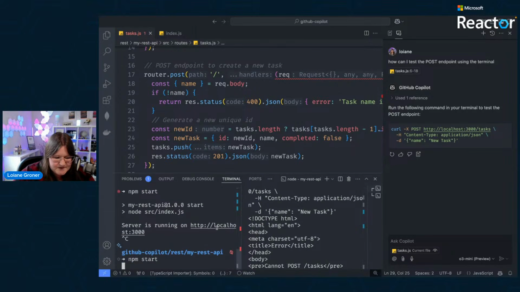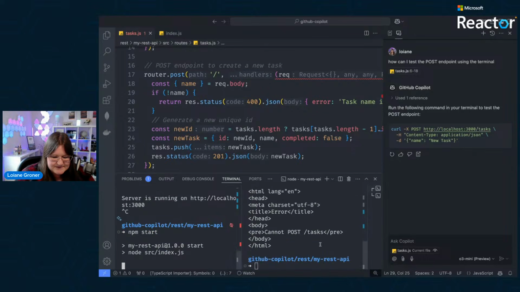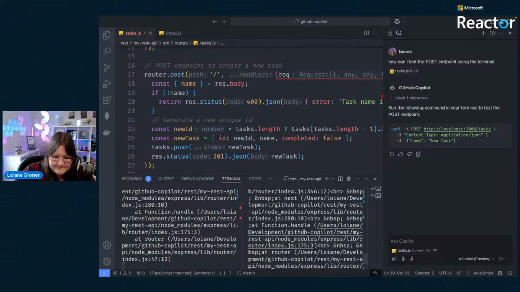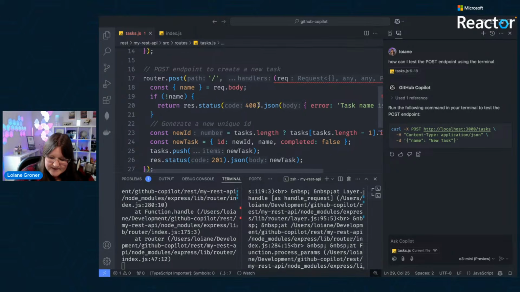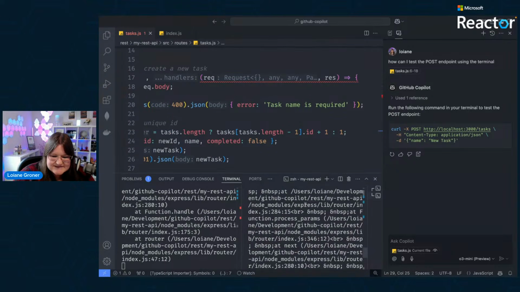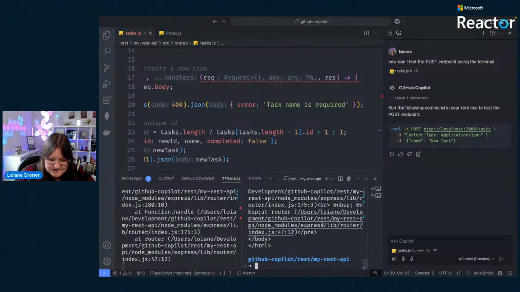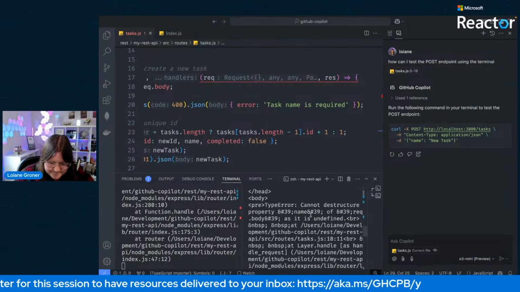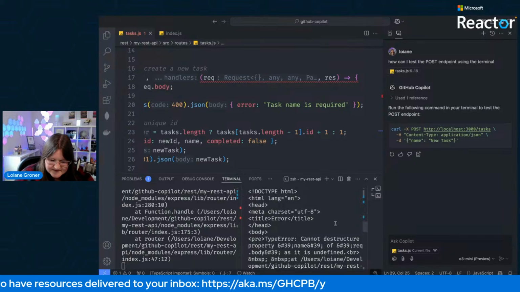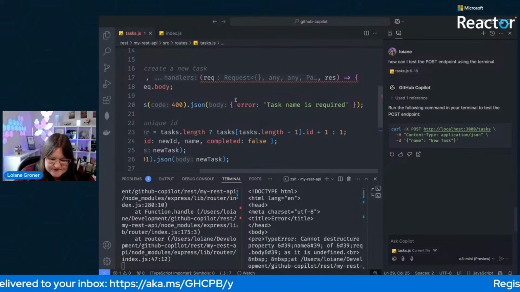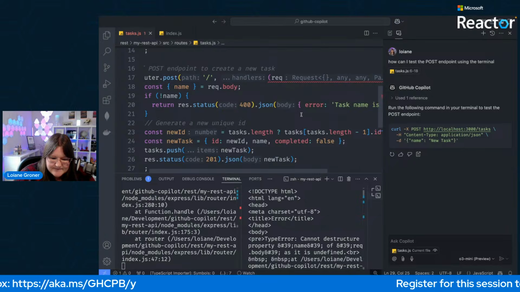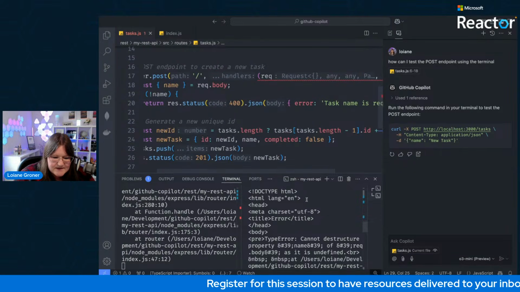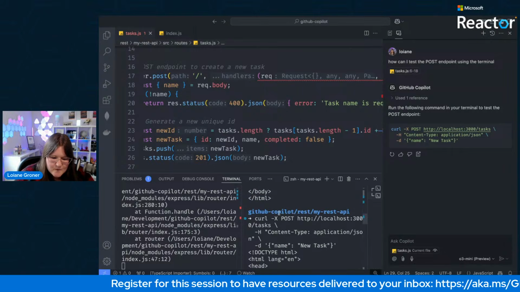Again, it's running. And we're getting an error. So the task name is required. Let's see what's the issue. Cannot destructure the property name. So right here, we are getting the name from the body. So why am I getting this issue?